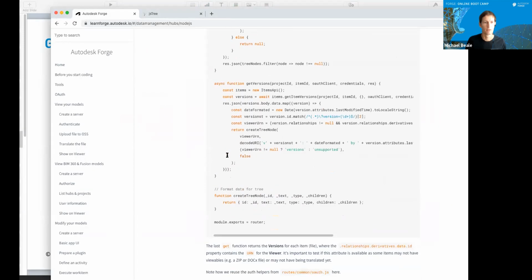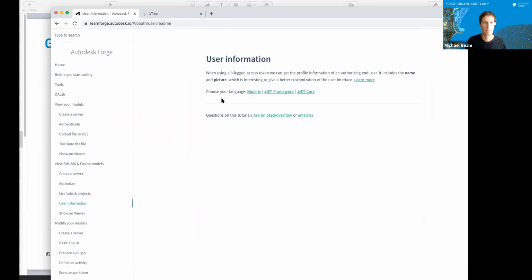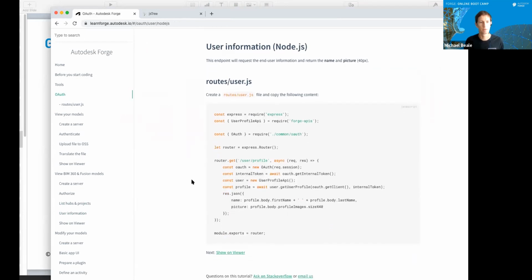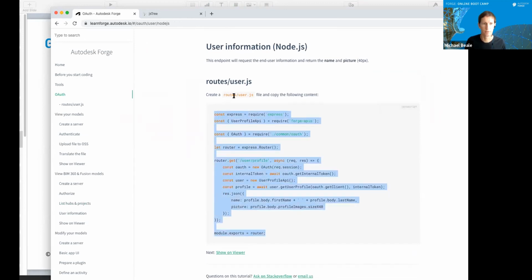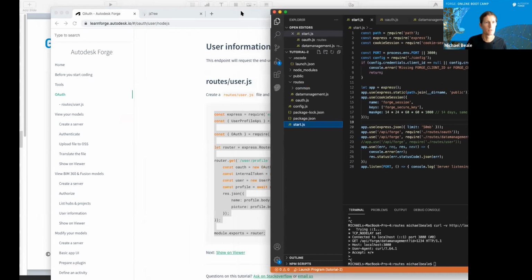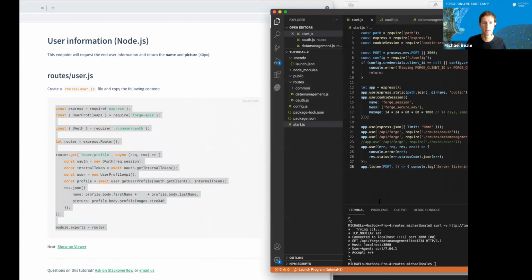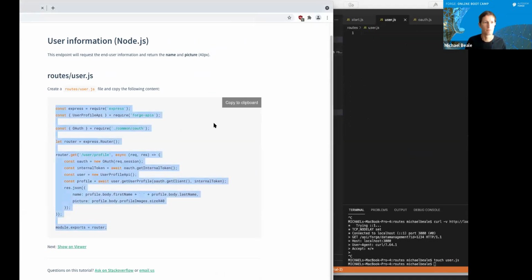Okay, so to do that, scroll down to user information, click on that, choose Node.js, and this one's pretty straightforward. We're going to create a new file, routes.user. So under the routes folder again, we're going to create user.js. And yeah, we're going to add this code. Again, it's very straightforward.